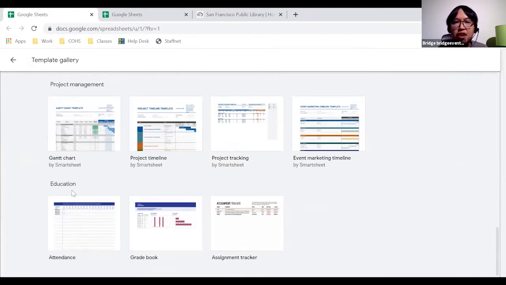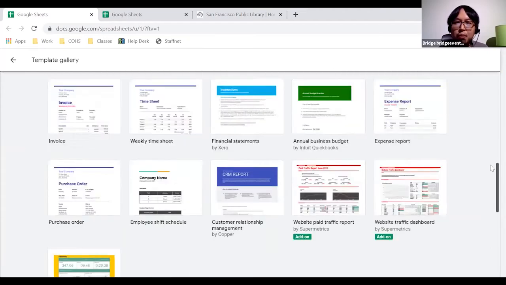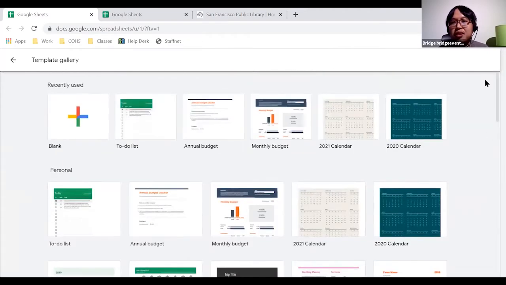If you're a teacher, you can use these pre-made spreadsheets for attendance or a grade book, or if you're a student, an assignment tracker. So it depends on your needs. These are all pre-made, and all you have to do is click on it, and it'll open up in your browser, and you can add your data into it. But for today, I'm going to create a brand new spreadsheet. So I'm going to go back. Give me a second.